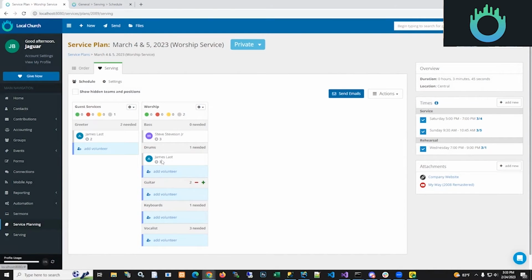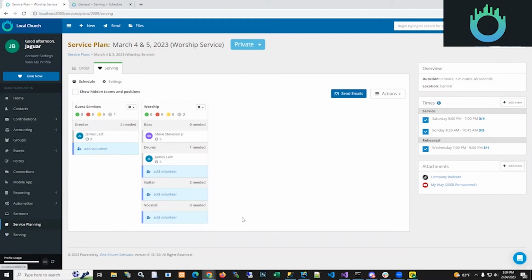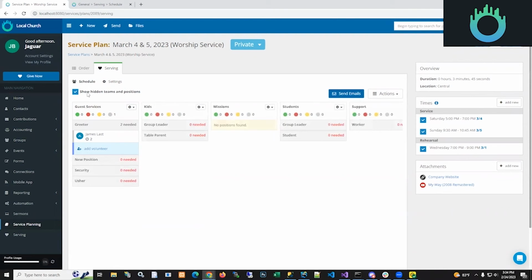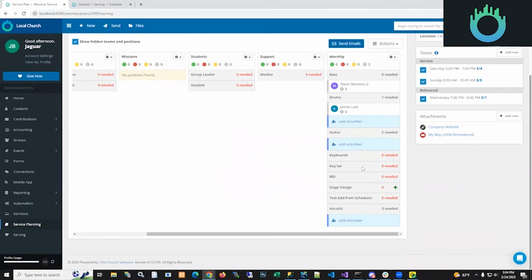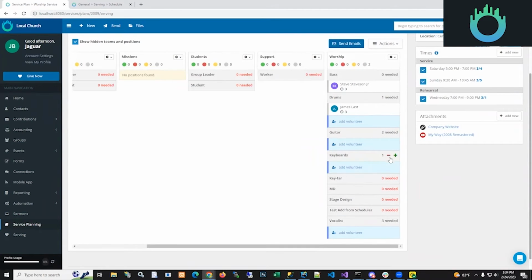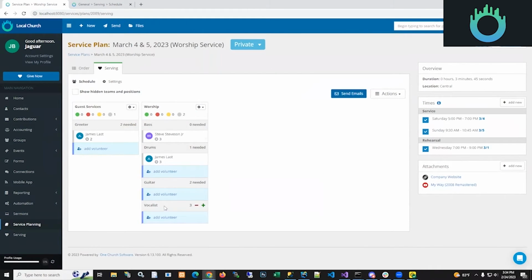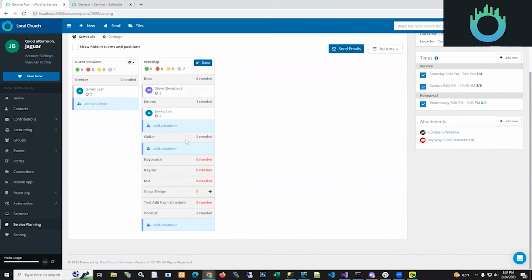To remove a volunteer position, all you need to do is remove the needs down to 0 by selecting the minus button. To add a position back, you can select Show Hidden Teams, find the position, and then add it back. Or select the cog menu, then select Needed Positions, and it will show all the positions of this group.